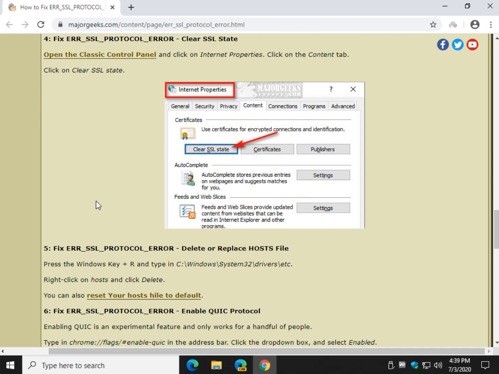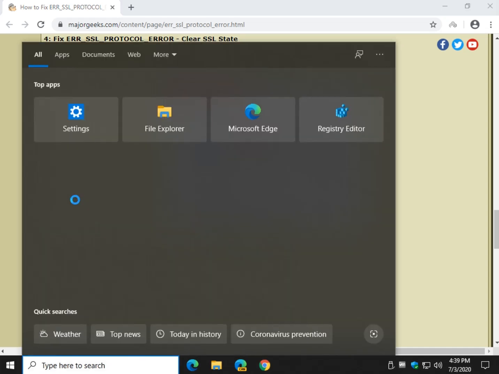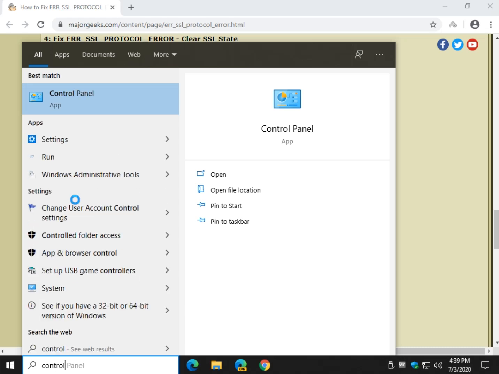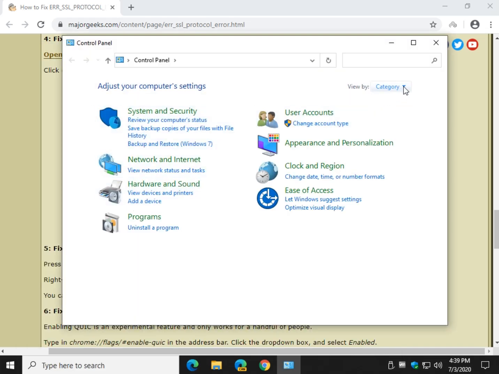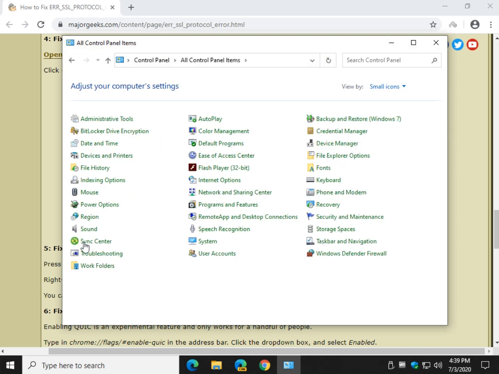Clear the SSL state. Once again, not a big fan, but let's give it a shot. Let's open the control panel, Windows key plus S, control. Of course, if you're on Windows 7, you just need to go start control panel. Make sure you switch your category view if it's not to small or large icons. That makes it easy for you to spot internet options.